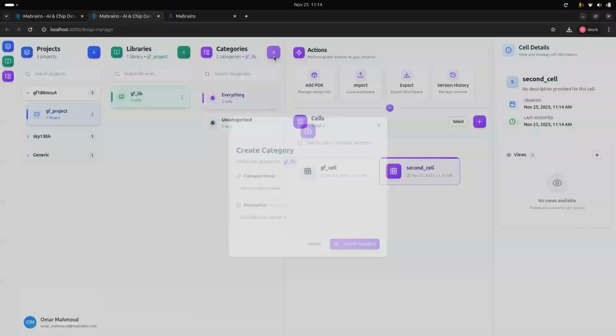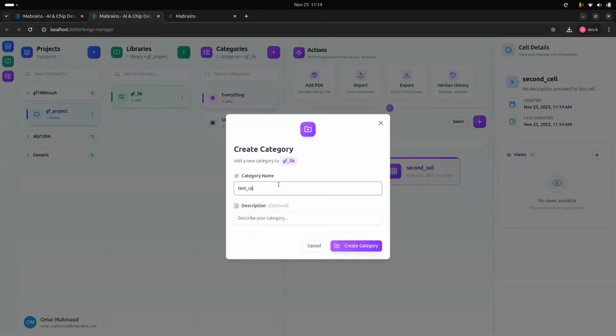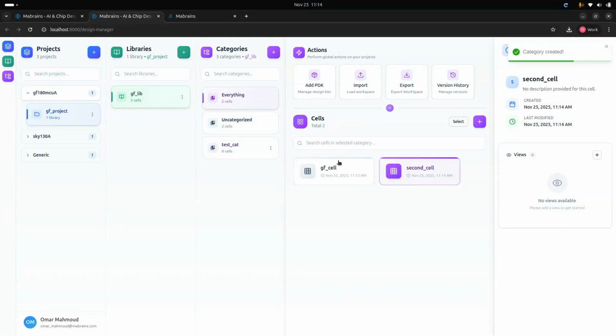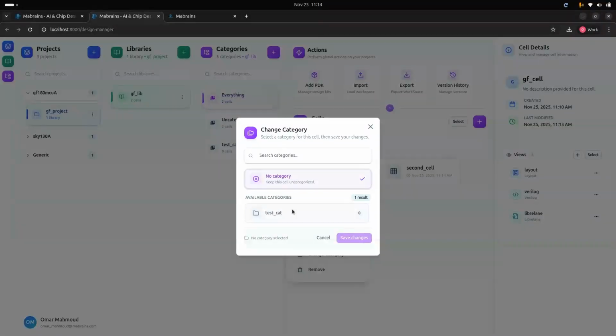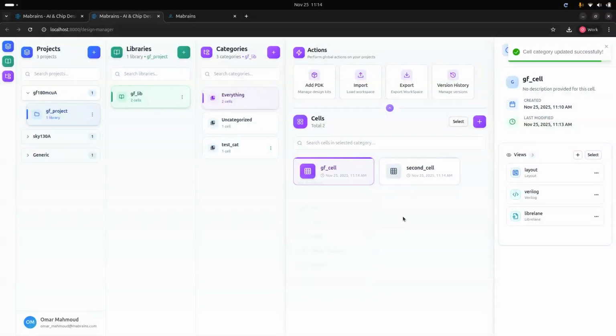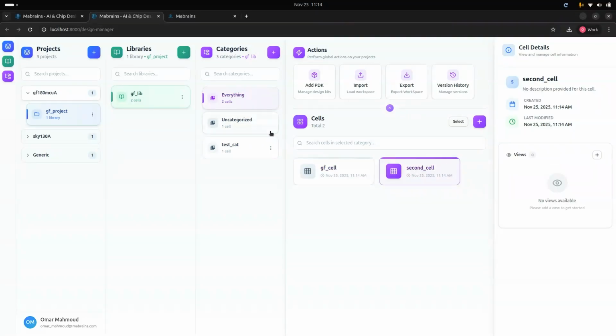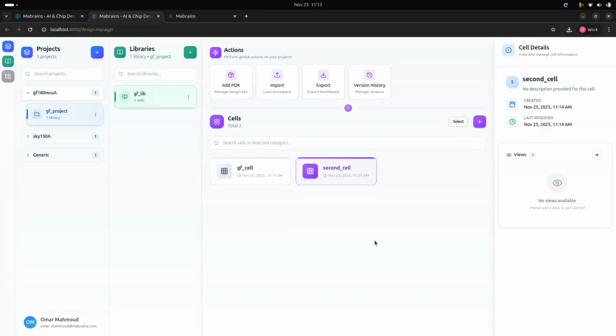So let's create a new category and let's call this a test category. And we can go to any of these. Let's go to the GF cell and let's change the category of it, and let's assign it to the test category. So you can see that they are both still under everything. They will always be under the everything category, but only second cell is now uncategorized. So when you click on uncategorized, this is the only uncategorized cell, and we can see that the GF cell switched to be under the test category. So this is just a utility for you to manage your cells if your project scales, but by default you can just hide that and not use it if you find it complicated.